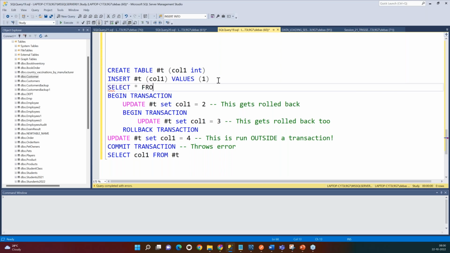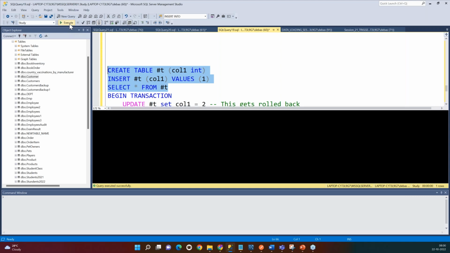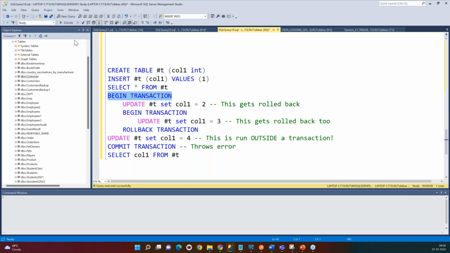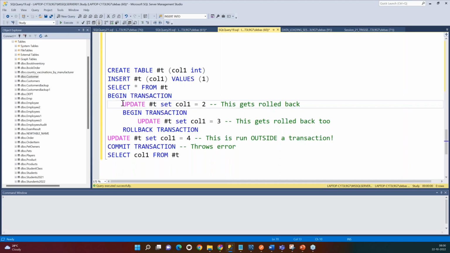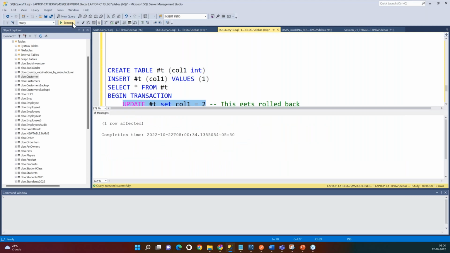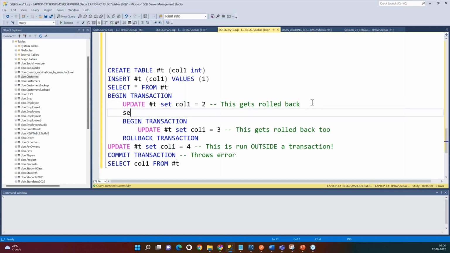Select star from hash T. Okay, let's see. Up to this point, we can see the value is 1 within the table and the column name is column 1. Correct. Now let us start a transaction, begin transaction. Within the transaction block, what I want to do is update the value of the T2 from T in column 1 from 1 to 2. If I do this, select the value here.